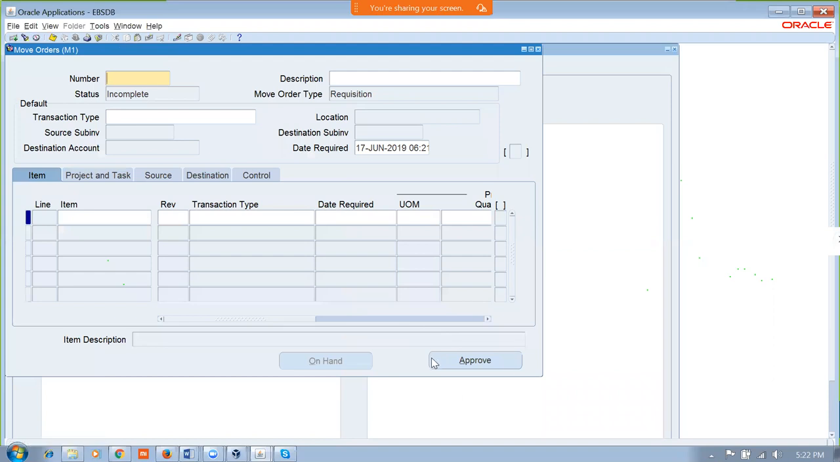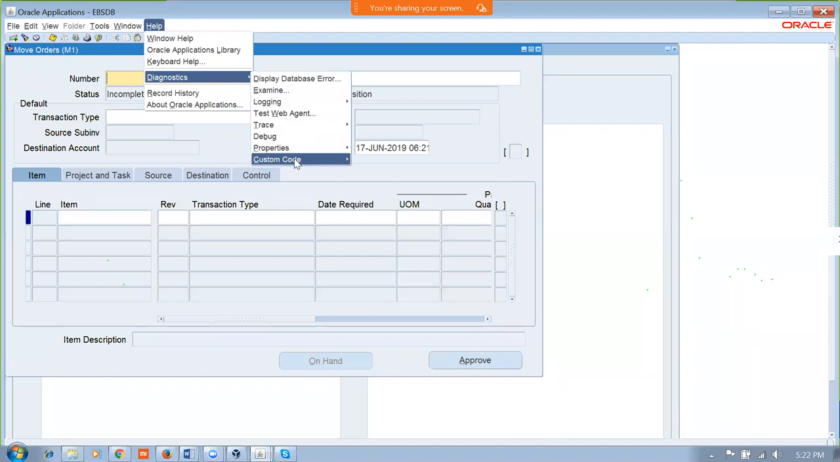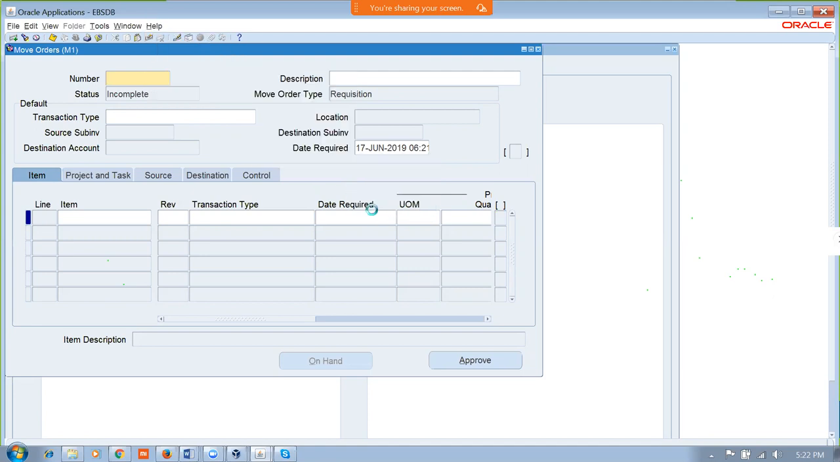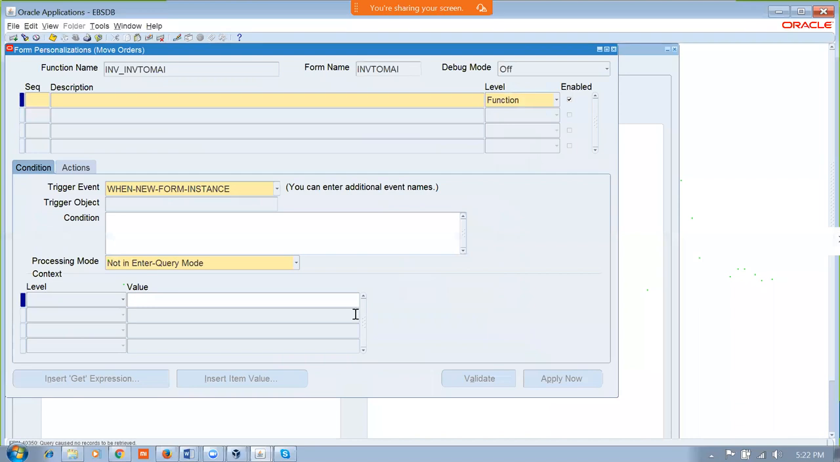For some users, I want to remove it. You go to the help, you go to the diagnostics, you go to the custom code, and then you go to the personalize. So this is called form specialization, and this is known as page customization. This form specialization in eBiz is known as page personalization. It's almost the same. Go there, click on it.